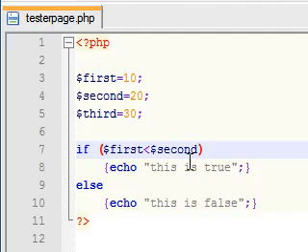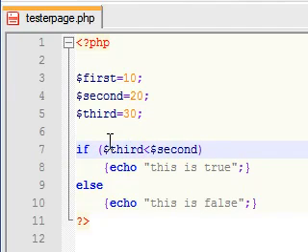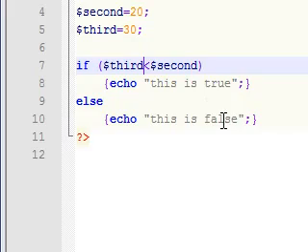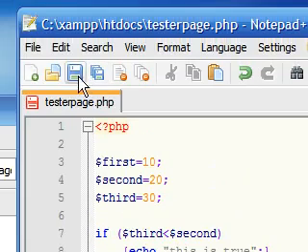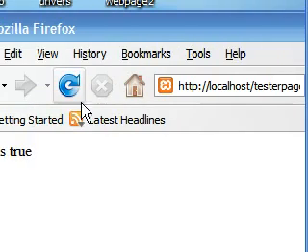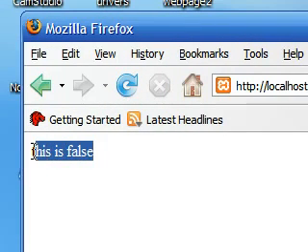But what if we had the third, and this would be false? So now it should execute the else statement, "this is false". So let's go ahead and save that, and as you see, when you refresh it, it says "this is false".